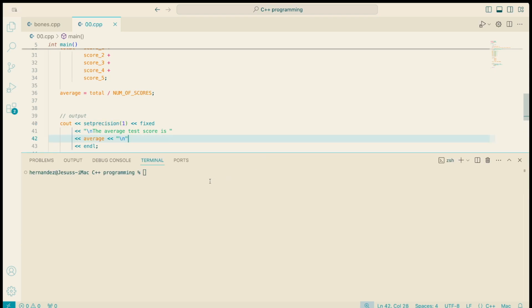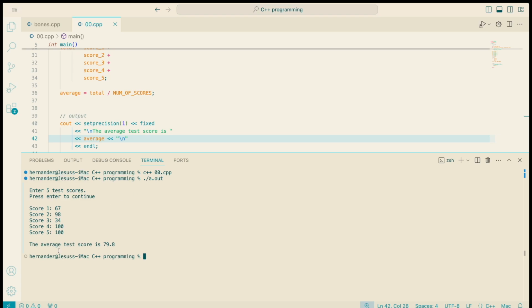Let me go ahead and compile this and then run it. So C++, file name, enter, and then to run the program, I say ./a.out, hit enter. All right. Enter 5 test scores, press enter to continue. So I'll press enter. All right, score 1, 67, 98, 34, 100, 100. All right, the average test score is 79.8.